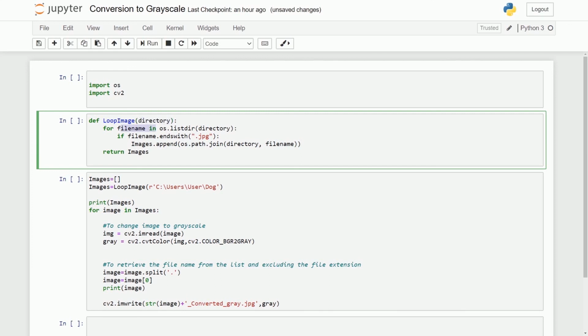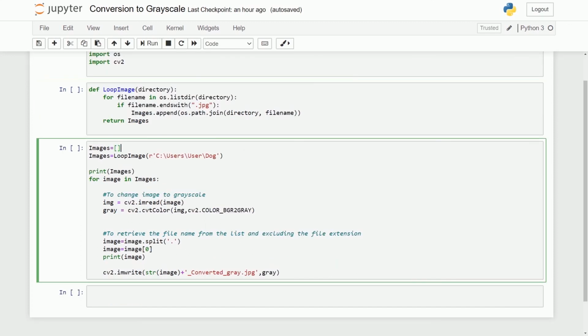So for file name in os.listdir directory, we are looking for the file that ends with .jpg because we are trying to convert all those images that are in JPG to Grayscale. And if it finds a file name that ends with .jpg and fulfills this condition, I want the path of the directory to the file name to be appended to the images. And lastly, I would like the function to return images.